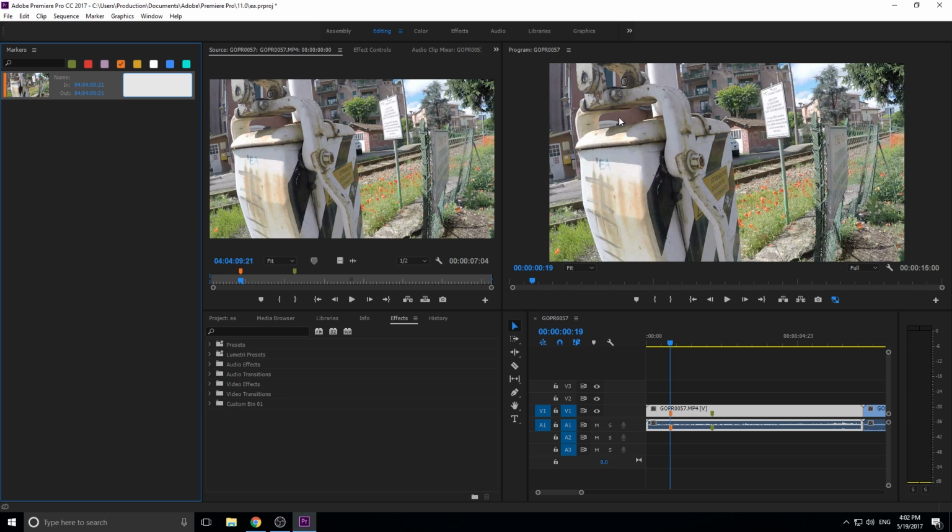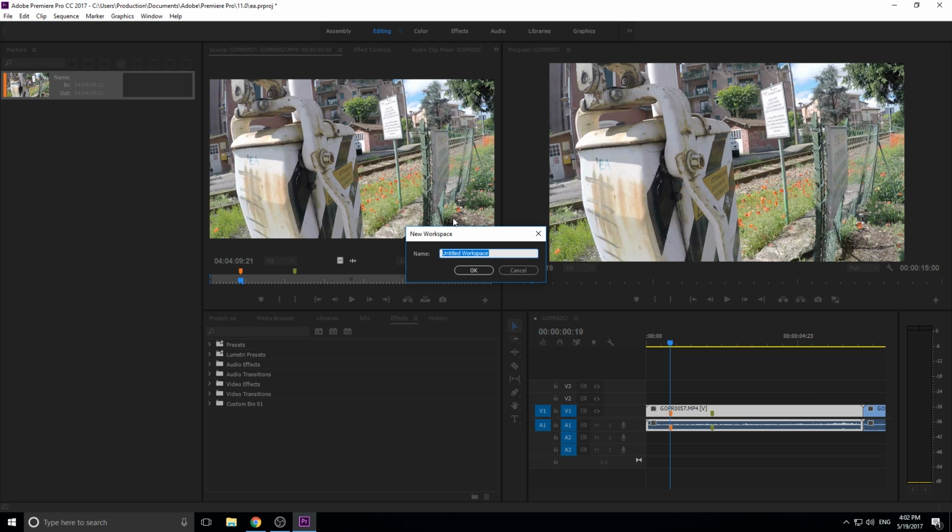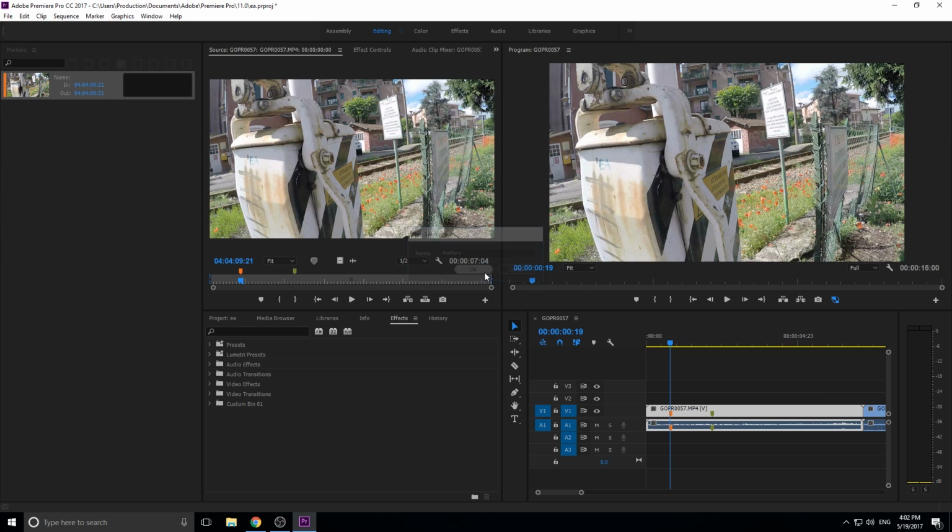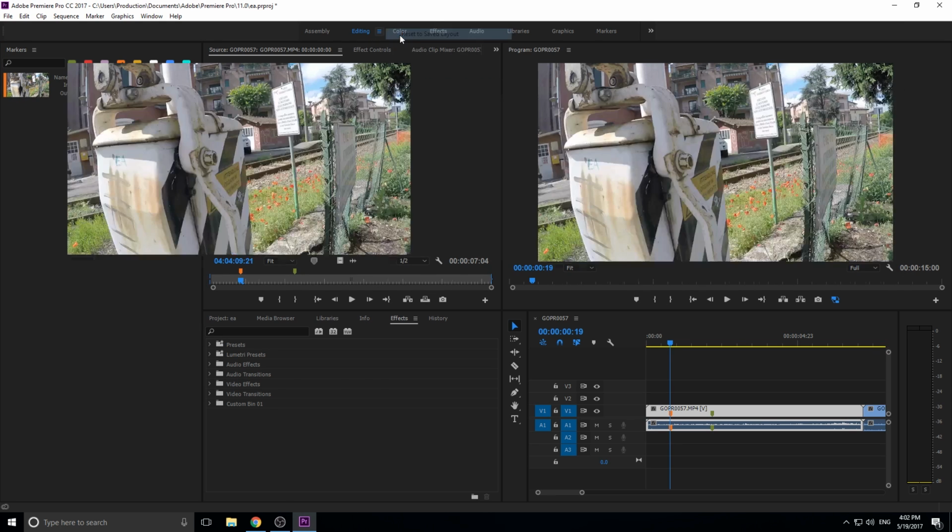So after you've created a workflow that you sort of like, you can actually go up here to the one that you're standing on, right here, and you can go to save as a new workspace. And then let's name this just something we can always understand, markers. And as you can see, it adds it over to the right here. So if we go back to editing, you can see it's the same. So let's reset that back to what it originally was.